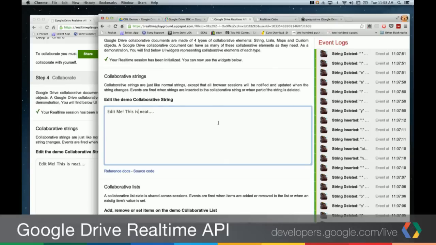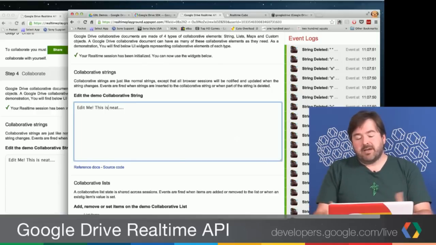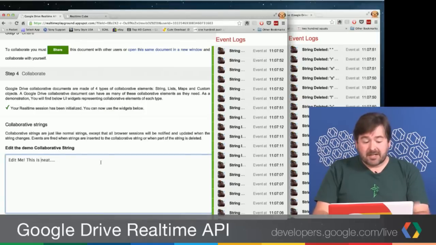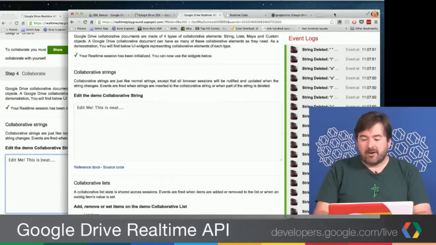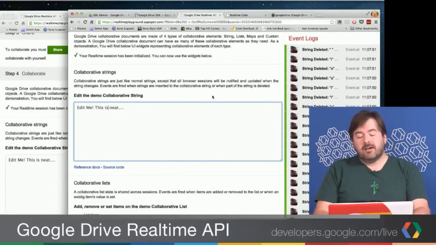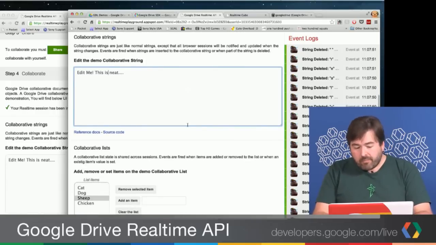Part of the API is a set of utilities to help manage cursor position as these events happen. So you can implement this yourself. You can sit there and listen for string events and detect when a character is added or deleted and figure out where your cursor should be. But part of the API is a set of binders. These are really simple things. You just say connect this string to this text field, and we'll do some of that for you. It's not actually implemented in the real-time playground. It's something that we'll add so you can see just how that works.